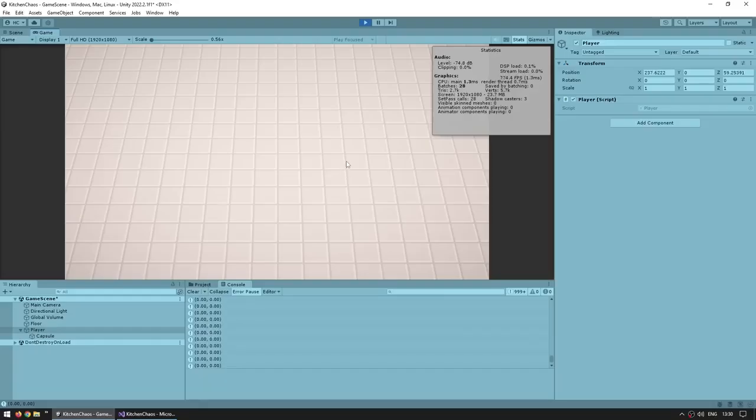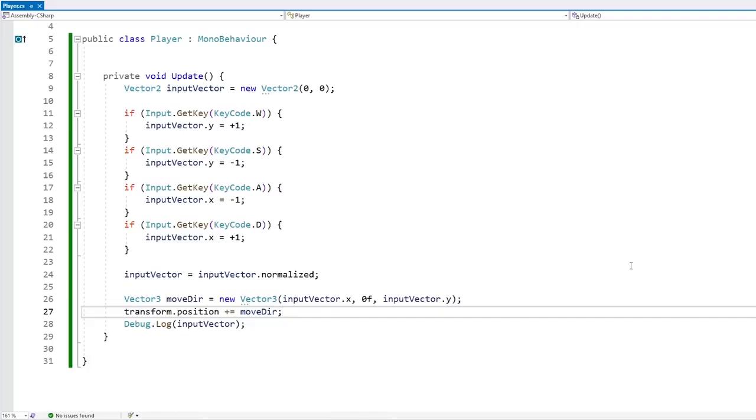This is not what we want. We don't want the player to move at different speeds depending on the frame rate. We want it to always move at the same speed regardless of frame rate. So when you do any kind of movement logic on an update, you always need to make sure to multiply by time.delta_time. What this variable contains is the number of seconds elapsed since the last frame.